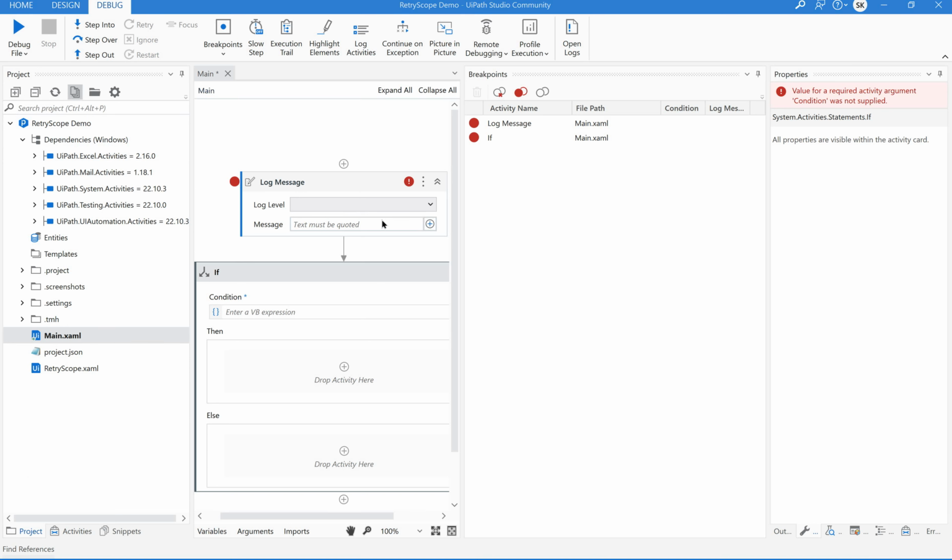One more point I want to highlight here is that whatever options we are talking about now are solely related to debugging. So those will not be available during runtime. Only when you are debugging your automation will you be able to use these actions.